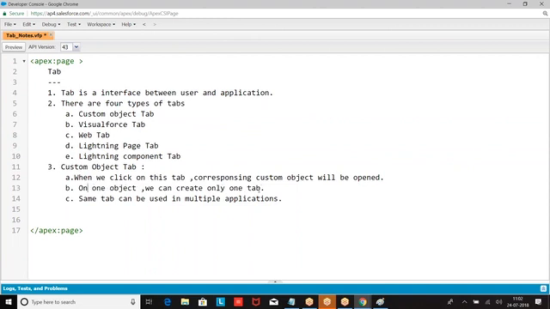We can create only one tab. The same tab can be used in multiple applications.